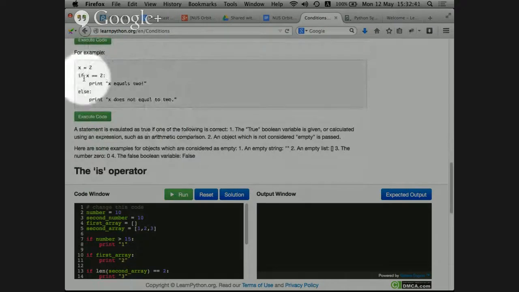Okay, so that's what it looks like. If x equals 2, print x equals 2. This is our code block for the if statement. Else, the else is also expecting a code block, right? So you cannot just leave it without a colon. All right, so it's a little bit different. Okay, you need to have a colon because you want to tell the Python interpreter, I have a code block for you. All right, and the code block is this: x does not equal to 2.